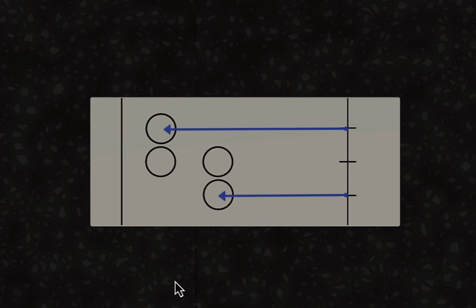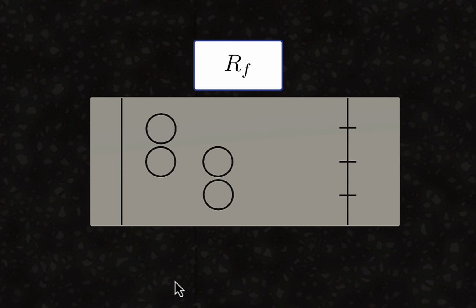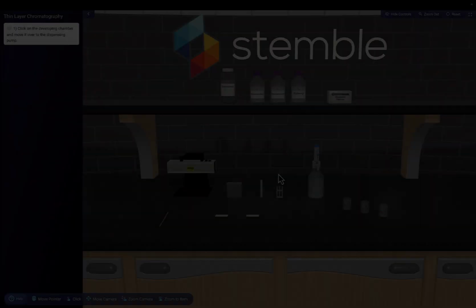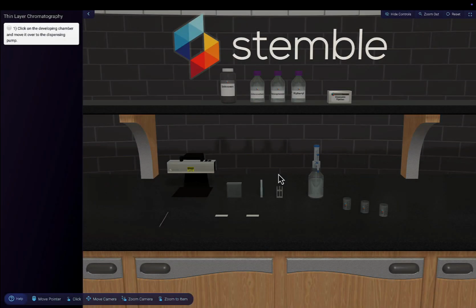These differences are used to calculate what is called the RF value, which is the ratio of the distance traveled by the compound to the distance traveled by the solvent. These RF values are a characteristic measurement for each compound under specific conditions, so they can be used to compare unknown samples to known references, aiding in compound identification. This makes TLC an essential tool for analyzing purity, identifying unknown substances, or monitoring the progress of reactions.